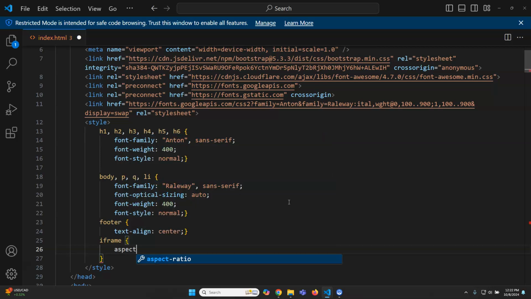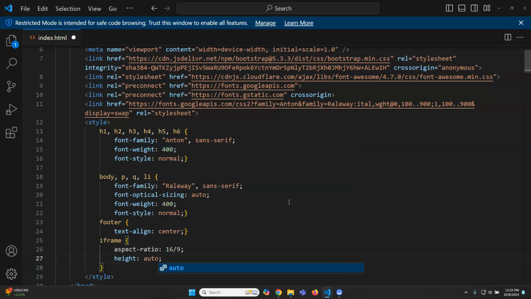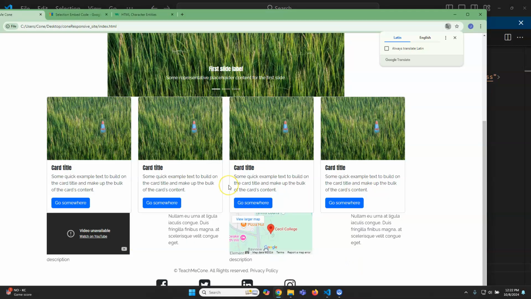It's going to be aspect-ratio 16/9, because that's the typical HD video aspect ratio. Like 1080p is 1920 by 1080. So it will maintain the aspect ratio. We're going to make the height auto, so it automatically adjusts the height based off of the width, which we're going to make 100%. The width will become 100%, it will maintain that 16:9 aspect ratio, and the height will automatically adjust to whatever the width is. So we'll save that, go back, and hit Control R.